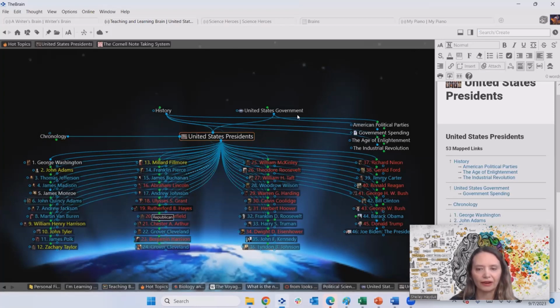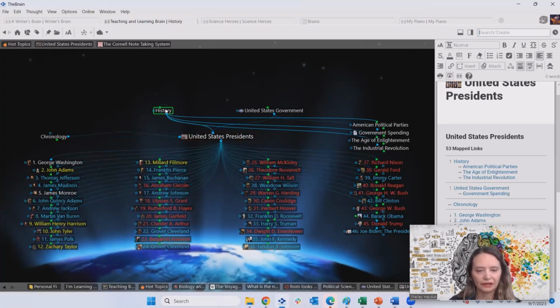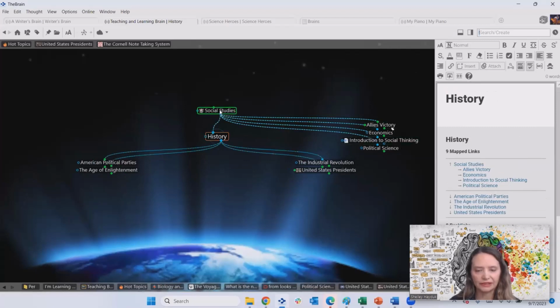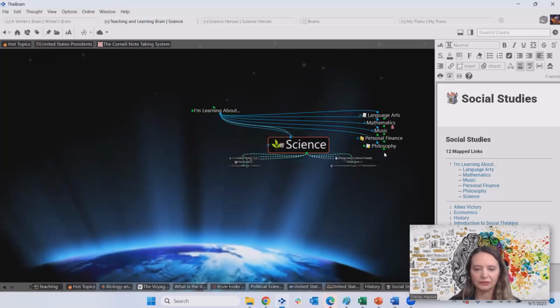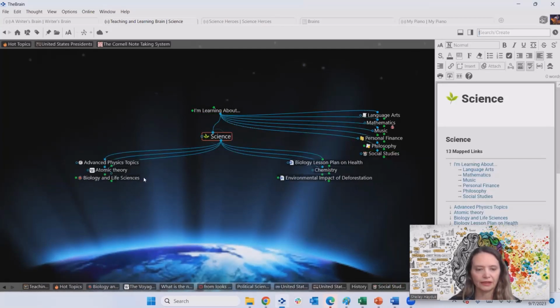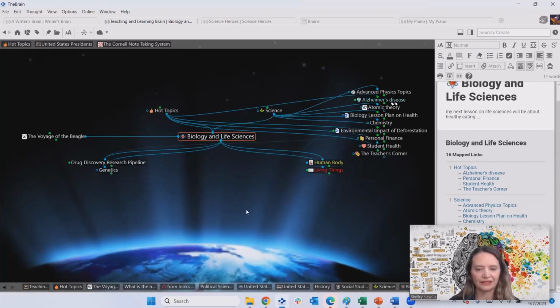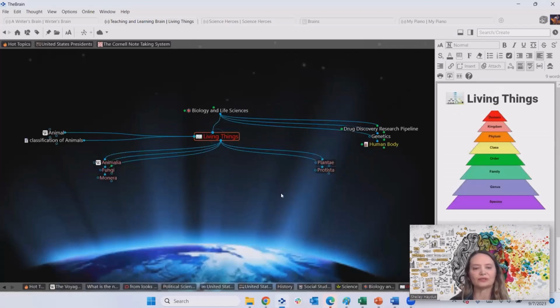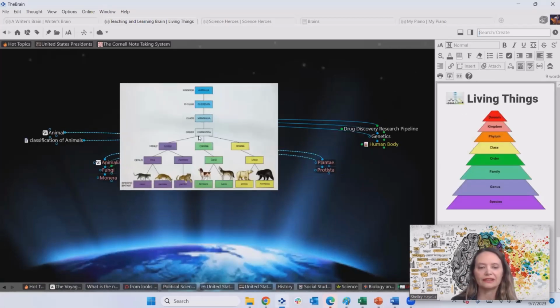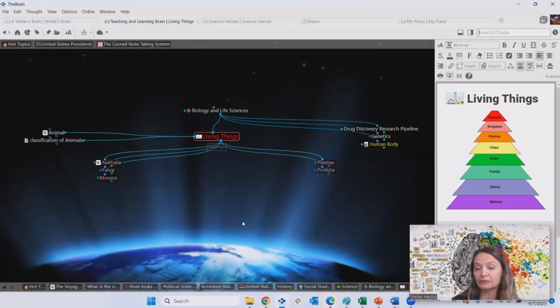Another interesting area: I'm navigating back up to the top of my brain, and I'm going to go into the science section and then into biology and life sciences. Here's another taxonomy that we visualized in the brain. It's living things. Rather than just having a static chart, in this case we've actually got the animal kingdom mapped out with thought types.